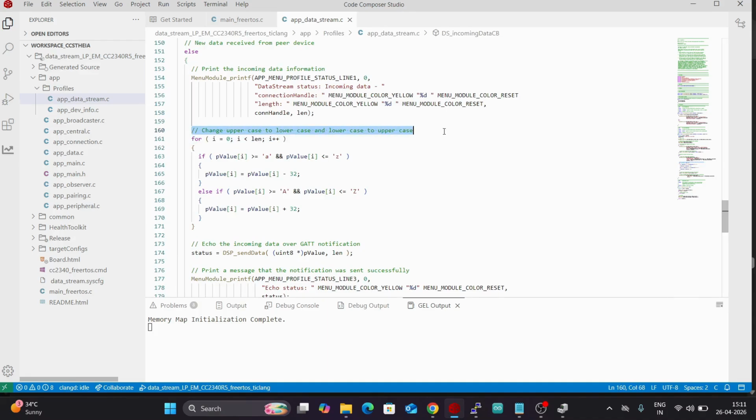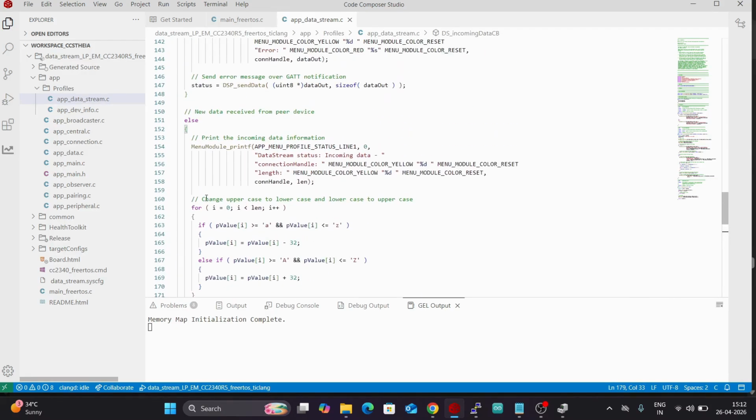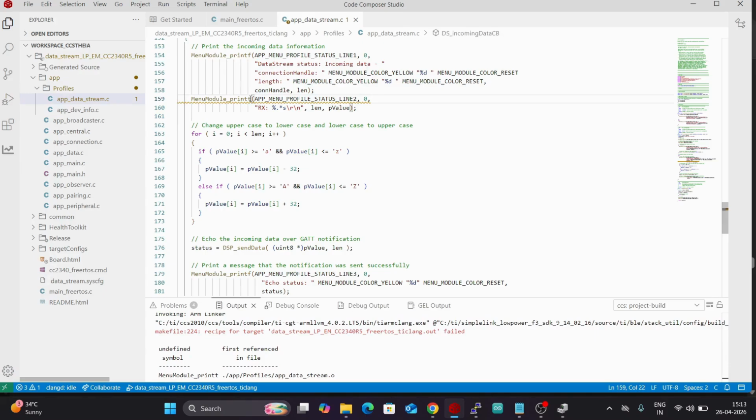This is a for loop which is used for changing the case of the incoming data from lowercase to uppercase and uppercase to lowercase. So you can see the function DSP_sendData. This is the function used for sending the data back to the BLE transmitter, which in our case is the Android mobile, in the form of a notification. So the same data is sent back to the BLE transmitter as a part of the notification after changing the case. If it is lowercase, then it is sent as uppercase. If it is uppercase, then it is sent as lowercase.